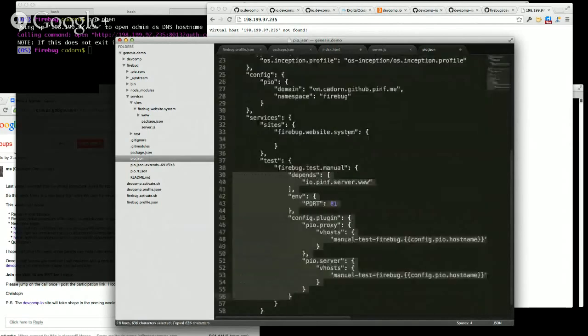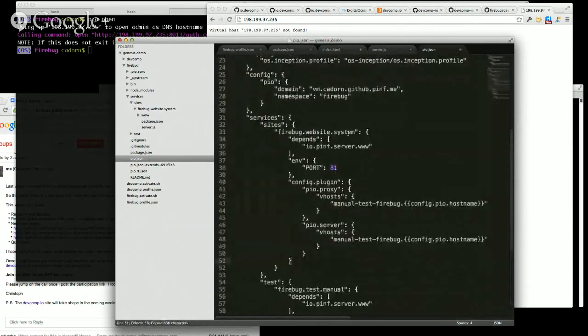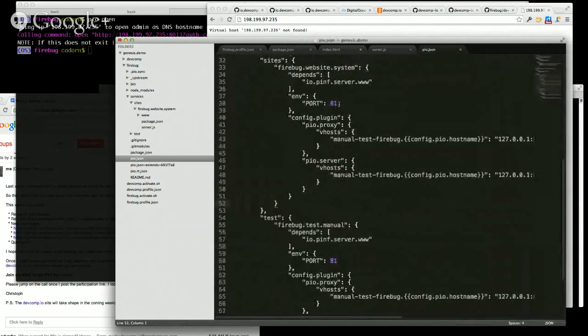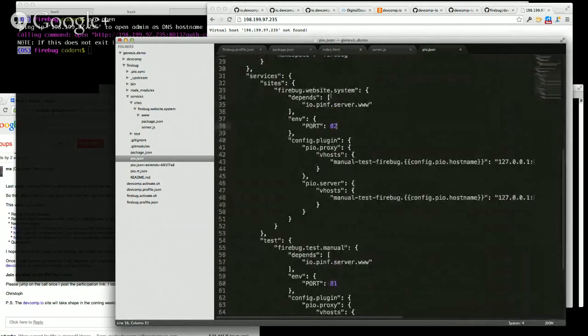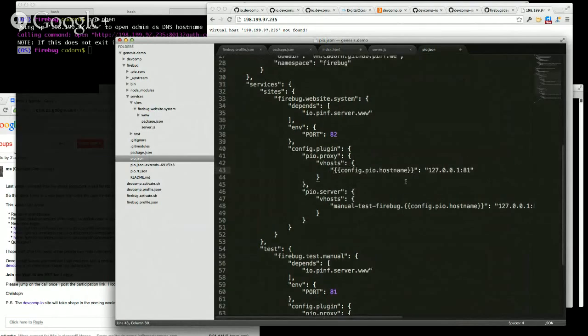We're going to depend on a couple of things. Okay, so this we're going to put on port 82. We're going to PIO proxy vhost, so manual Firebug test. We're just going to go the host name.